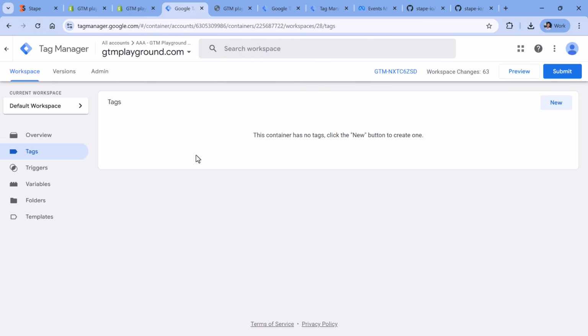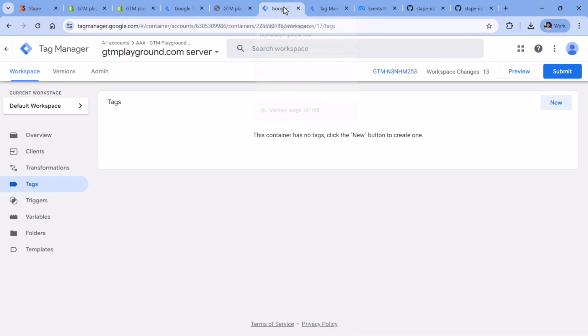So on this website, I have a Google Tag Manager container. Right now it's empty. I also have a server Google Tag Manager container. That one is hosted on Stape. And soon we will configure necessary things to start sending data to Facebook Conversions API.